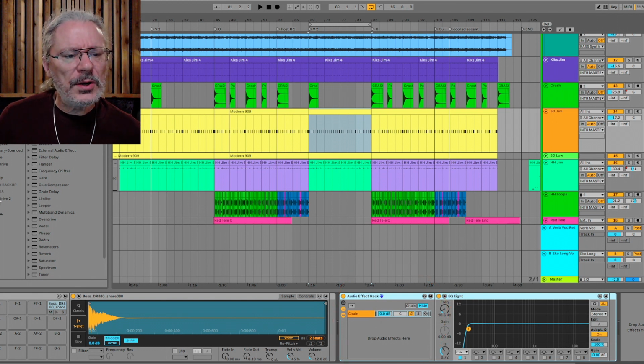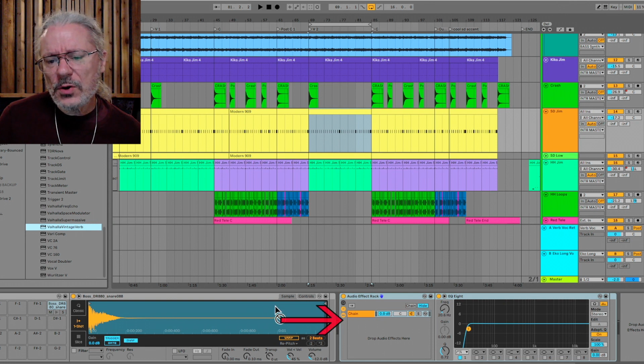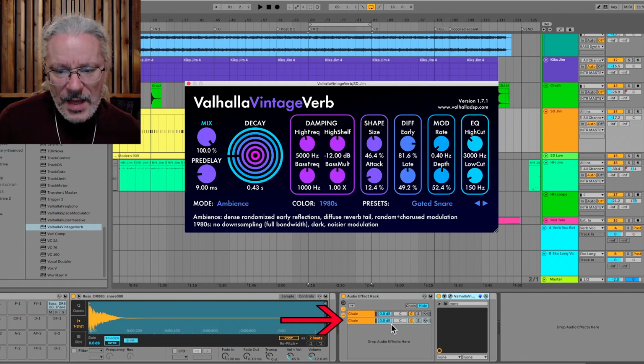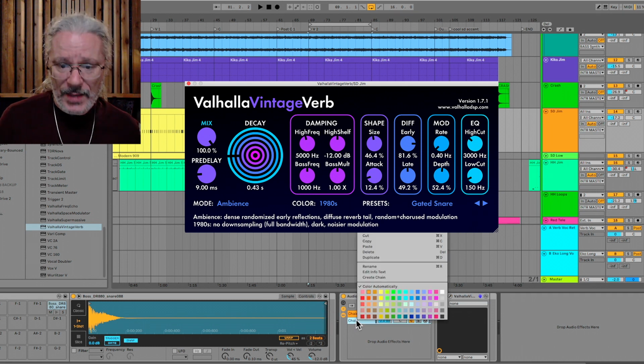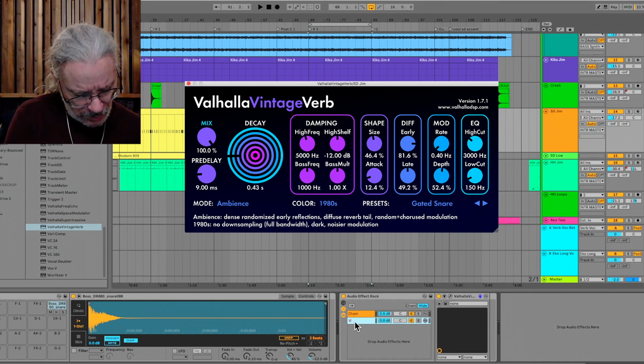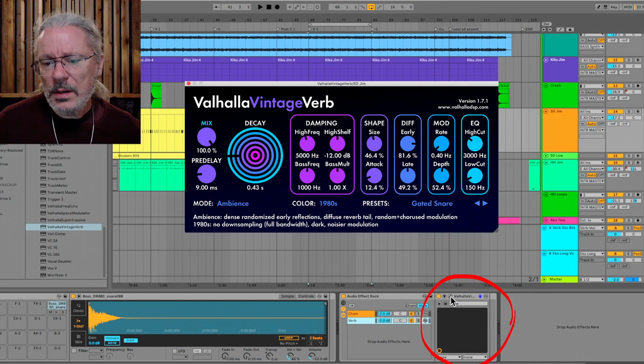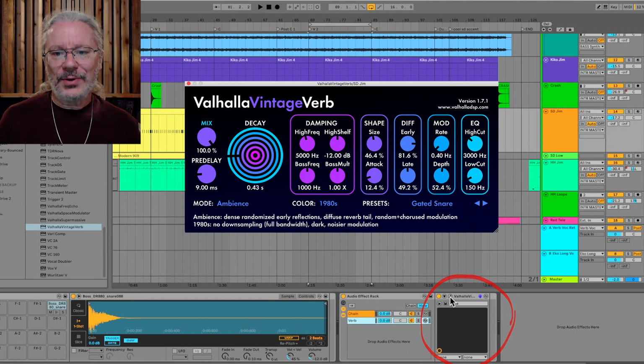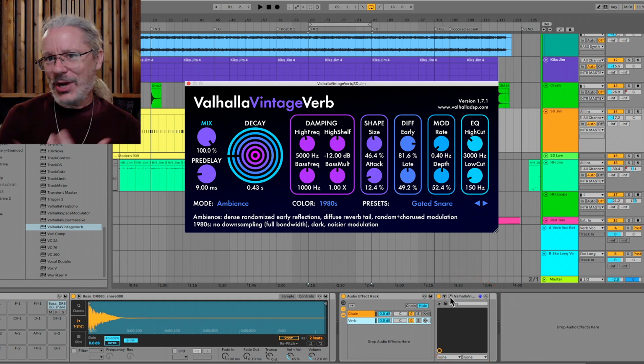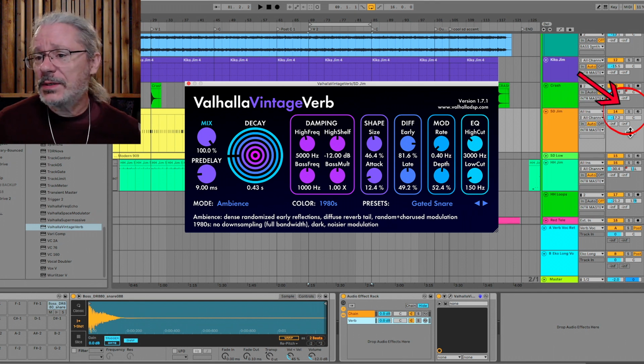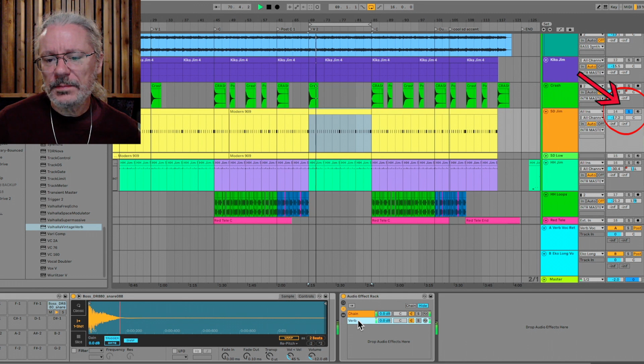So then I go over here and I grab Valhalla Vintage Verb, which I'm going to use on here. Now, what's happened is it's added the reverb onto kind of like its own little mixer in the channel right here. And you can actually rename it. Normally I'll go here and I'll go, verb. So now I've got the reverb on the same track as the snare drum, but it's not like a regular insert. It's not like in Pro Tools where you put it on the insert channel. It's actually its own channel within the channel. It's kind of weird.